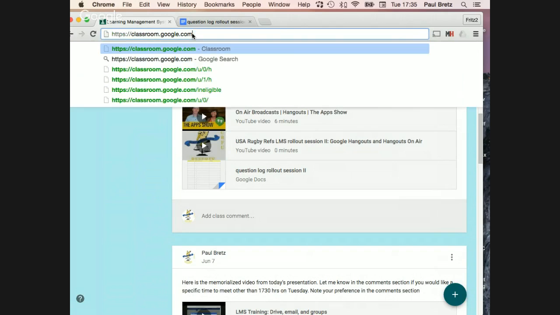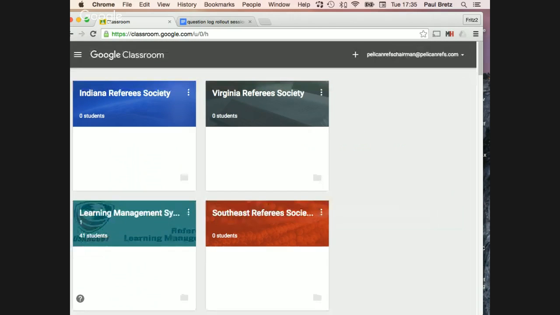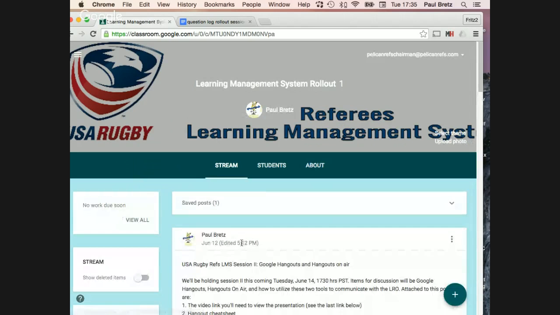And you'll see the list of classes that you have available to you. My classroom link is going to be quite a bit larger than yours because I have access to all of the classrooms within the system. Go to the learning management system and open that up, and you'll see the stream that I'm talking about.